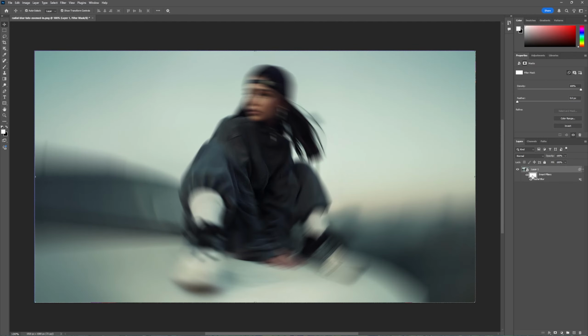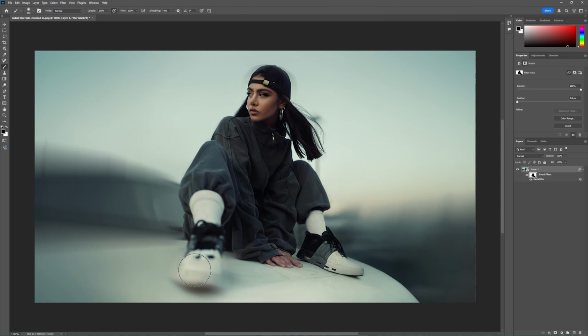Click on the layer mask, choose the brush tool, and make sure your foreground color is set to black. Start painting the areas you want to reveal.